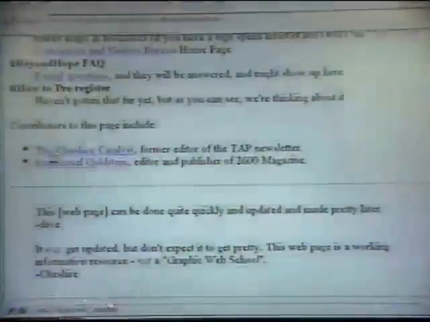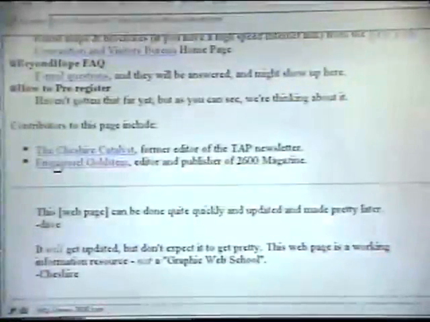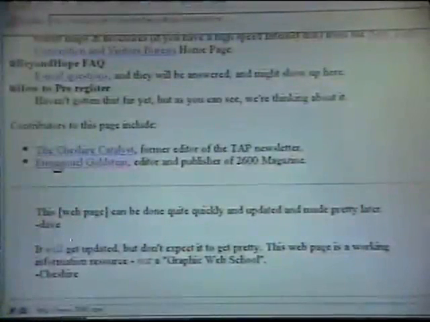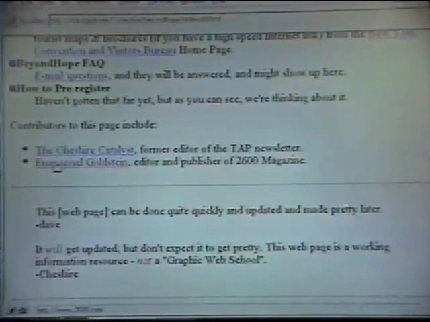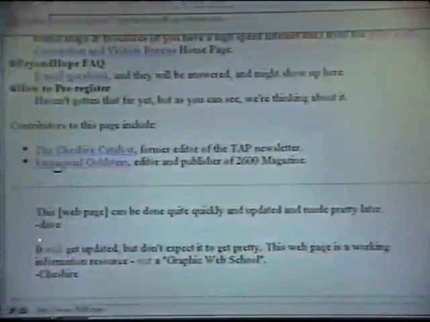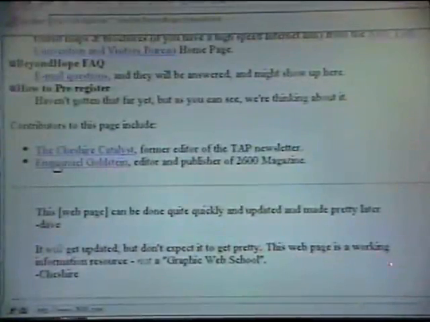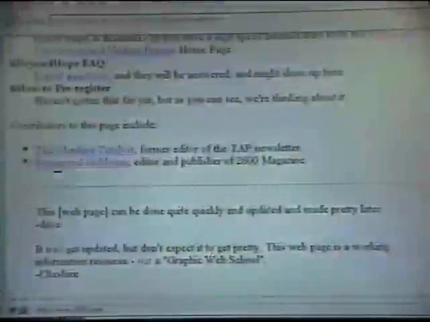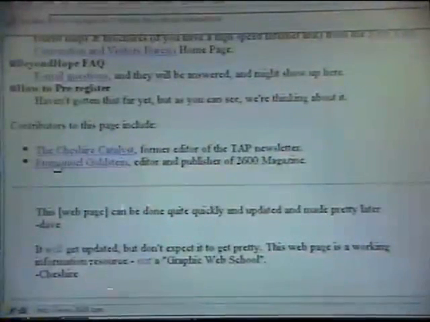Contributors to this page include, and when we put an arrow on here, we see that it was to the Cheshire's homepage. When you went to Emmanuel Goldstein, that went to 2600.com. So, you know, it was hypertext, it was fun. And then in the guy's original letter, he said this, and what he meant was the web page can be done quite quickly and updated and made pretty later, Dave. So I put on my thing as the suggested web page: it will get updated, but don't expect it to get pretty. This web page is a working information resource, not a graphic web school, Cheshire. As I typed that in, I realized, yes, at this lecture, this page would be my graphic web school.